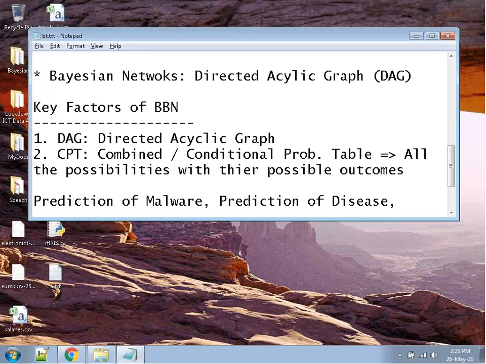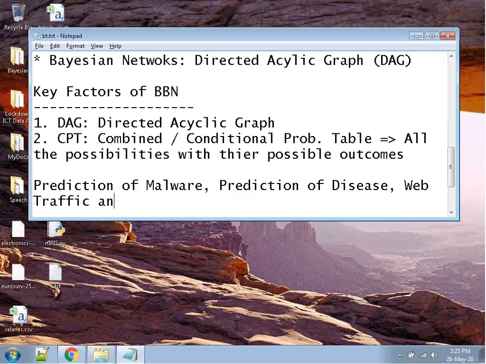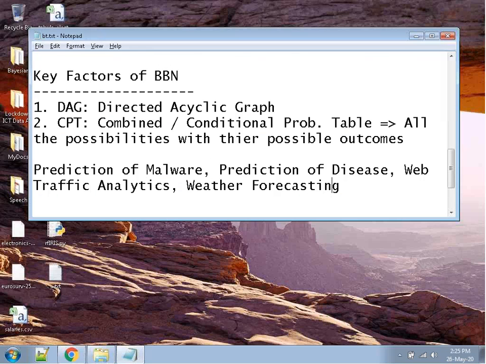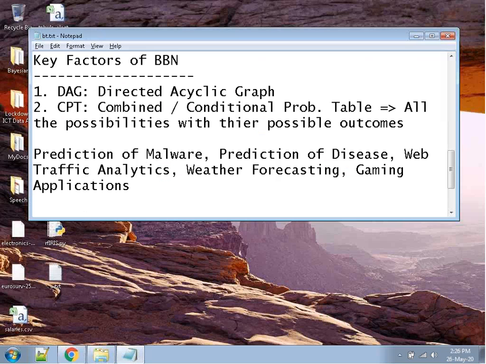Okay, so prediction of disease, prediction of malware, and analysis can also be worked out. Web traffic analytics can be worked out, and weather forecasting, you can also implement it. Okay, for gaming applications, Bayesian belief networks are widely used.